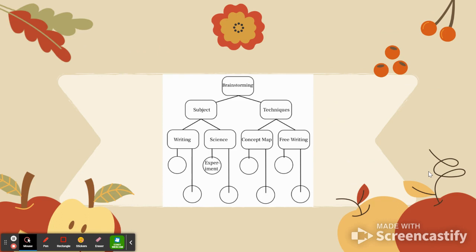And so I have my own little example here of brainstorming. It starts with the broad subject and then goes down into subjects that you could be using brainstorming for, and also the techniques that you can have with it. So with subjects, you can use it for writing or you can use it for science. And then I go down another one into brainstorming for experiments. And then for techniques, we have the concept map, free writing, and then just breaking it down from there.